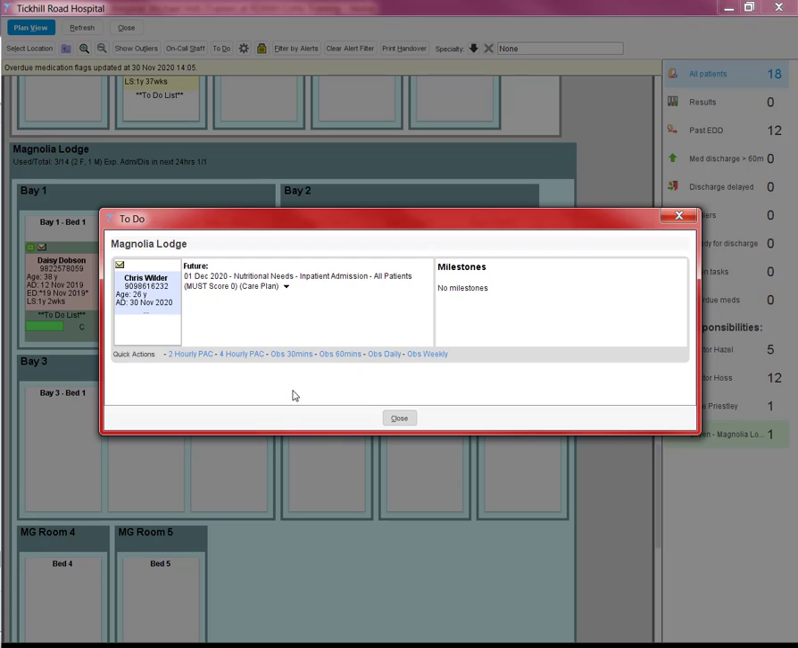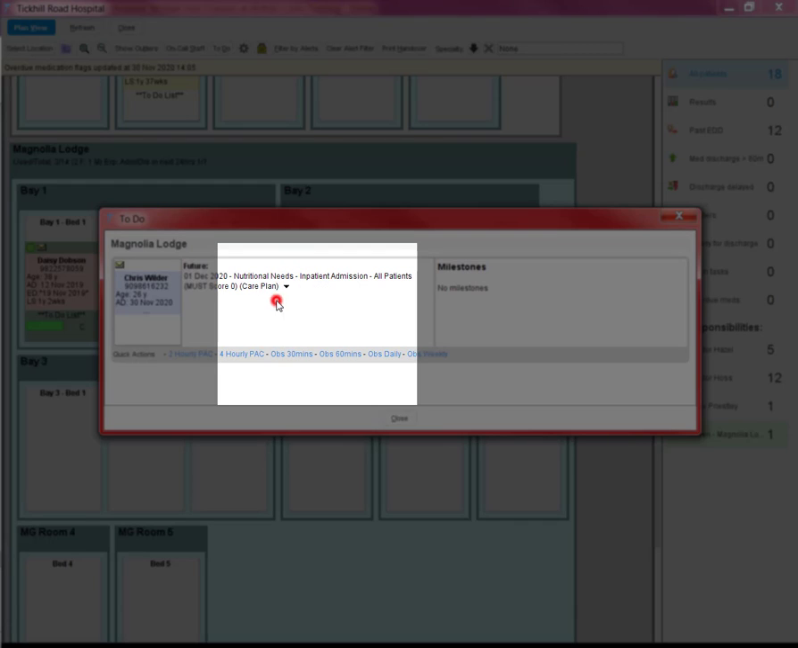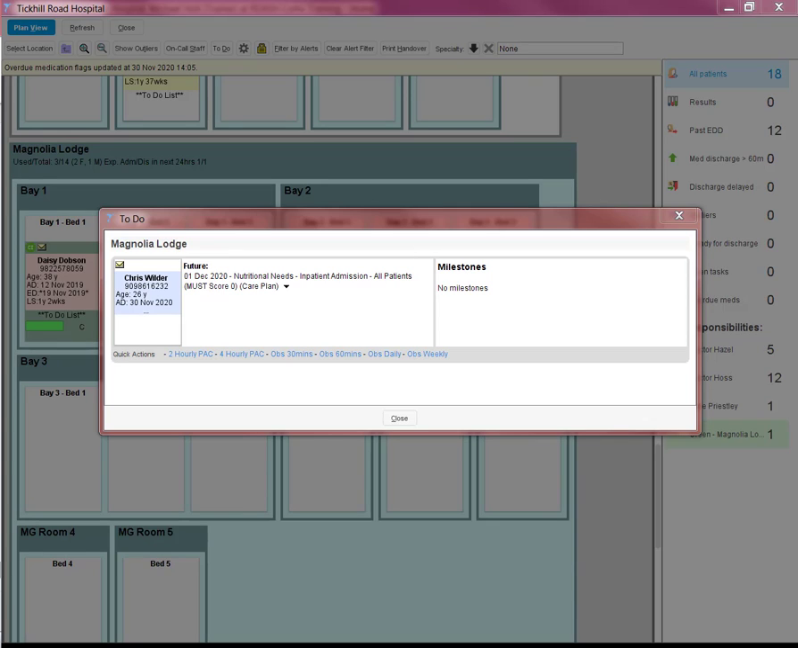Once you have done this, the information screen opens up with outstanding care plans to be completed for the patient. To do this, click on the black arrow and perform the care plan. Once completed, press the close button.